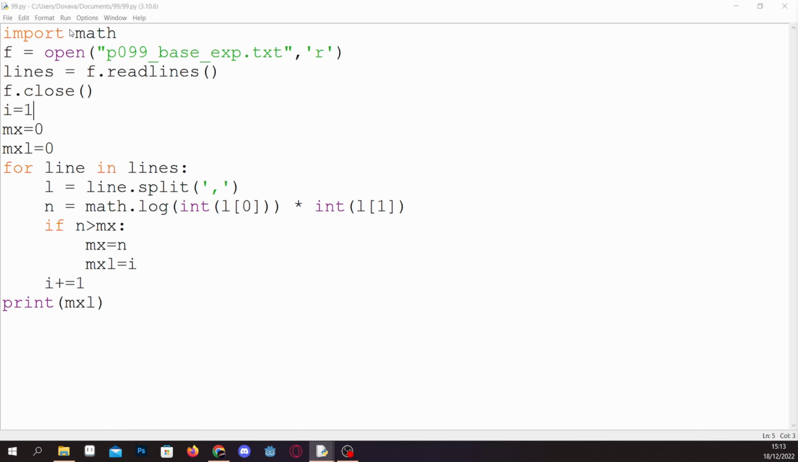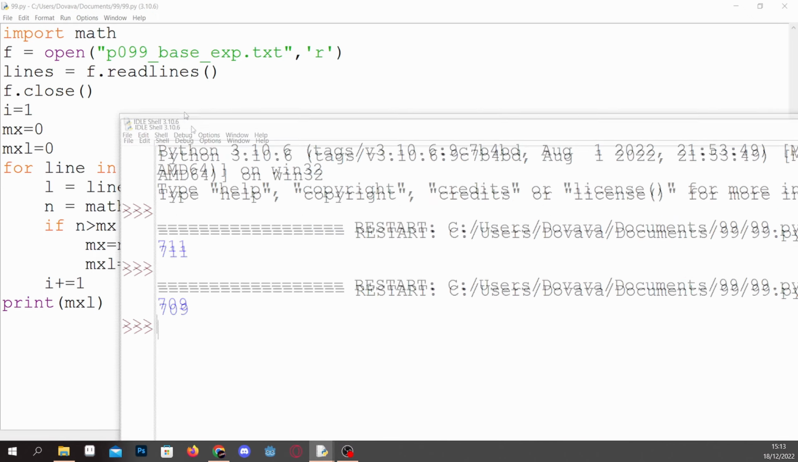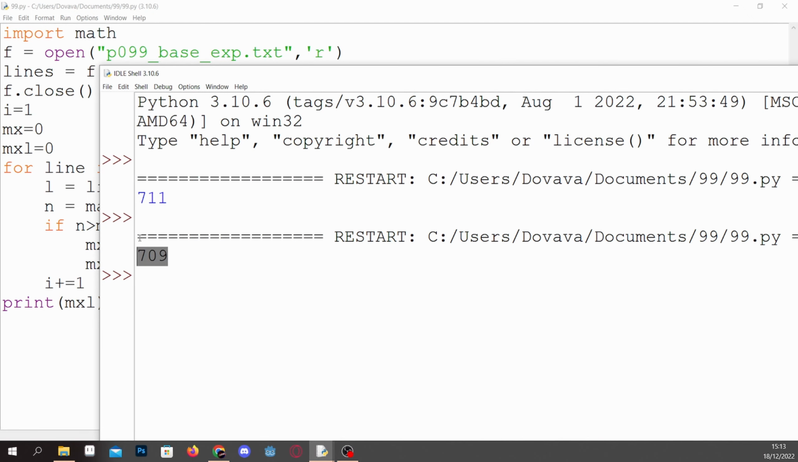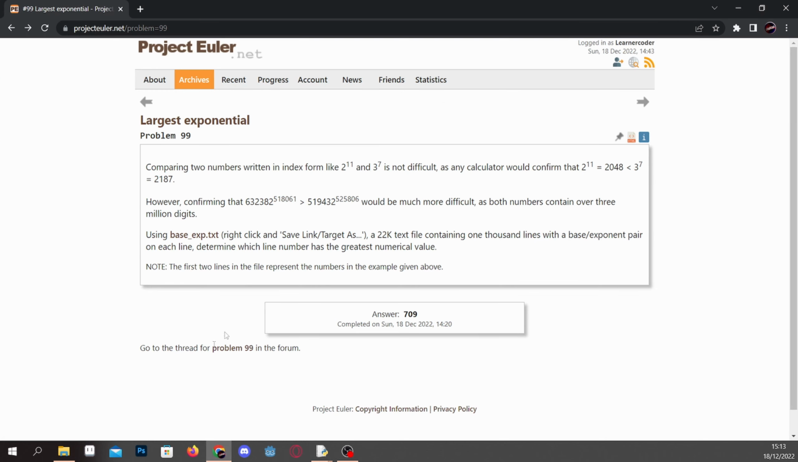I quickly realize I made a little mistake. The answer is here. Ignore that, I actually made a typo. But here's your answer, 709, and if we go here, we can see that it is indeed correct.